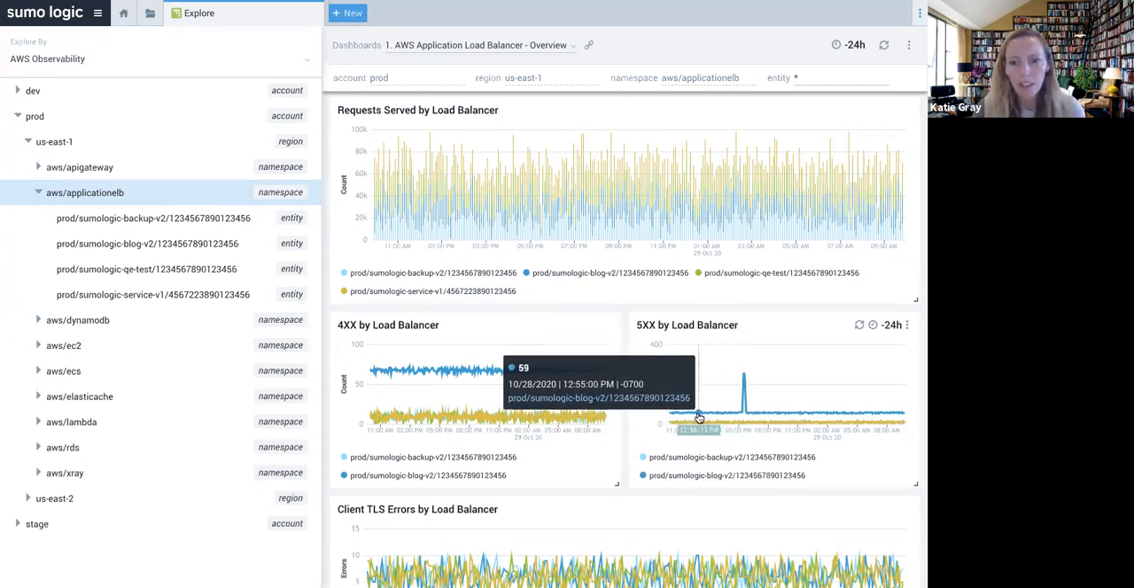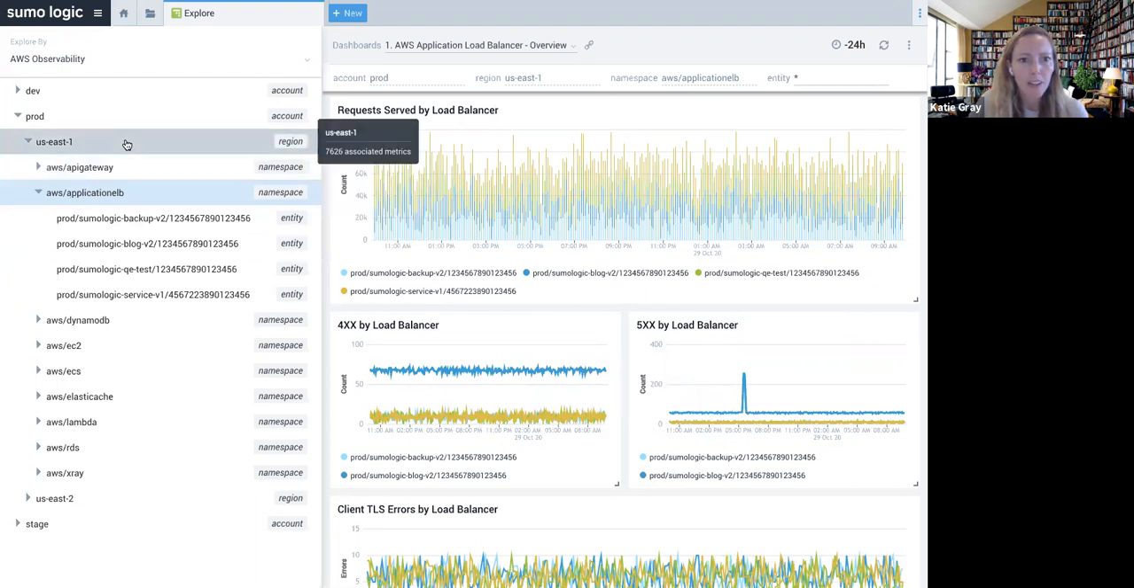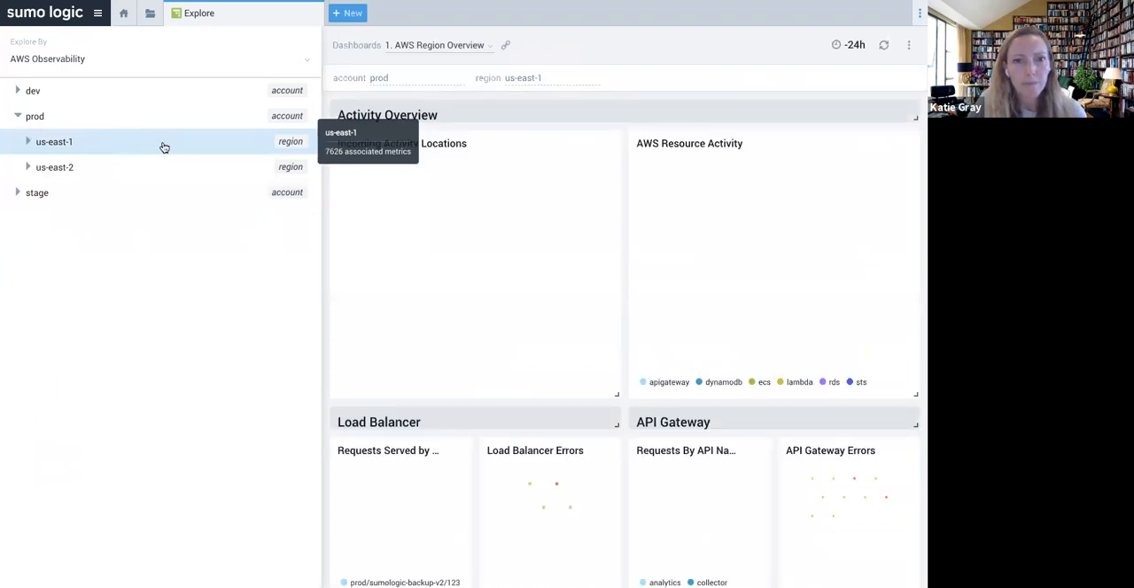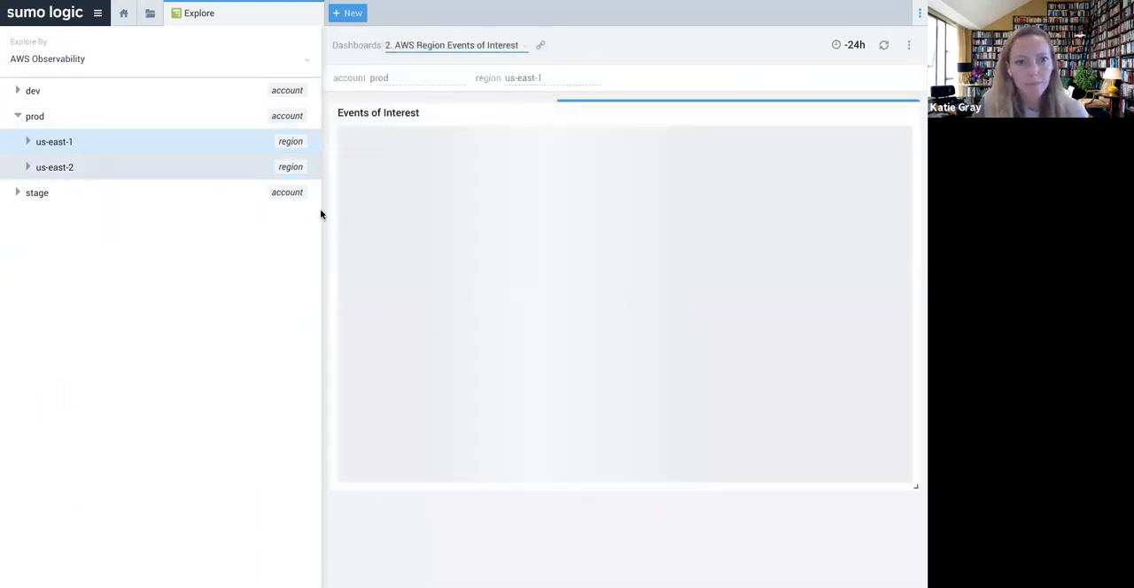And so in order to investigate this further, I mentioned earlier, one of the things that's really useful about Sumo Logic is the ability to not just look at the errors from one service, but look at anomalies that are occurring across all of our services. So what I'll do in this case is jump from the load balancer back up to my region. And from here, I'm going to pivot from this region overview to my events of interest panel.